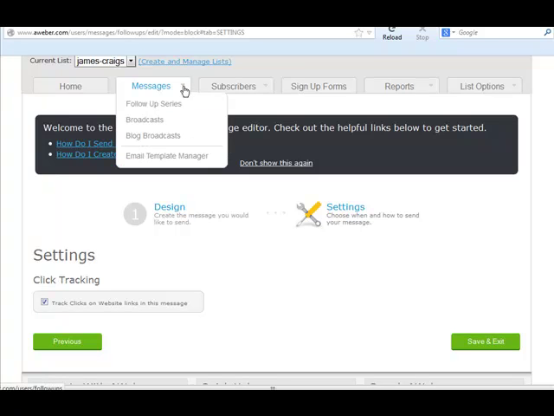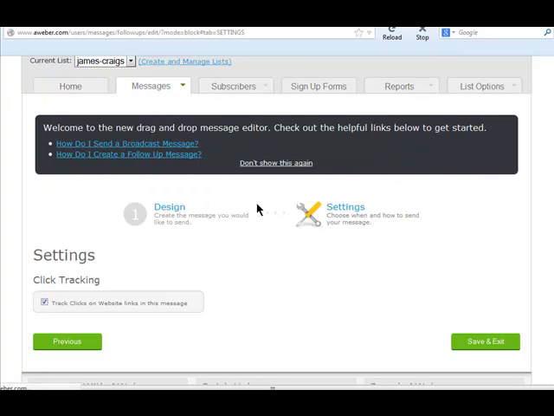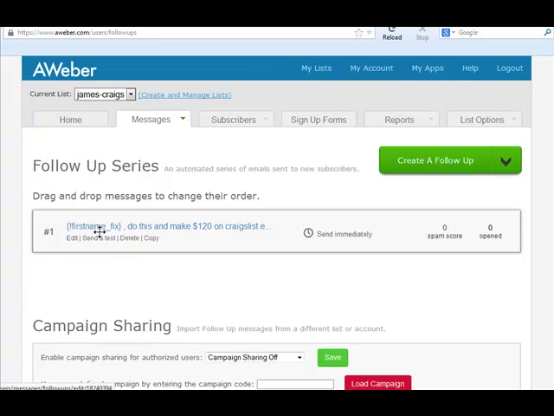Just go back up here to messages, go back to follow-up series, click on follow-up series, yes, leave page, and you should see the first letter is already loaded up in there. Okay, let's take a look. There's the first letter there. It's going to go out immediately.